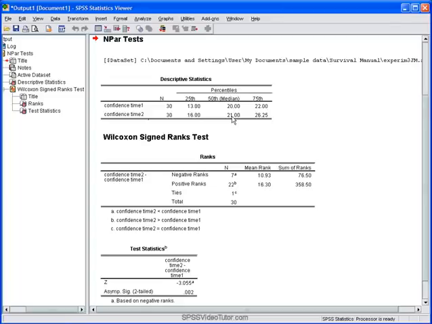When we go to the ranks table, this gives us information about the rankings. Negative ranks represent the number of people who had lower confidence scores in time 2, or after the intervention, than in time 1. Positive ranks represent the number of people who had higher confidence scores in time 2, or the post-test, than they did in time 1, the pre-test. And then finally, ties tells us the number of people who had the same scores in time 1, the pre-test, and time 2.